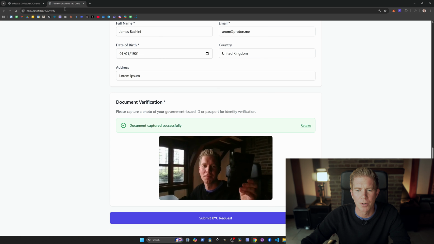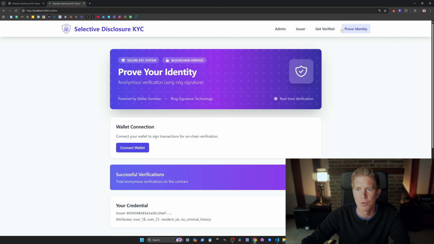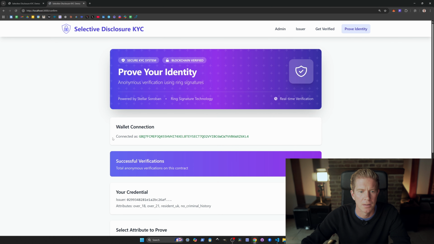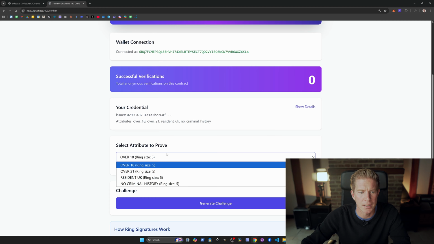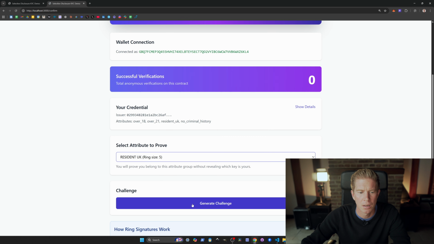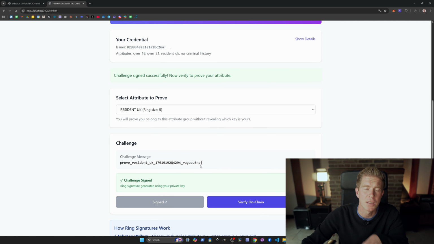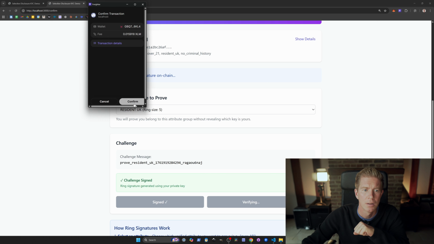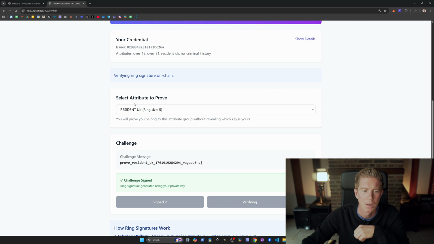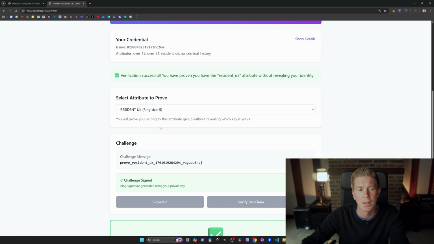Now we go back to the user profile, we can click Prove Identity, and we are connected to this address already. We've got our credentials loaded, so let's prove that I'm a resident of the UK, generate a challenge, sign the challenge. That's successfully signed the transaction. We can now verify that on chain. Let's confirm that transaction. And this is going to confirm the BLS signature that we generated to prove that I am a resident of the UK without revealing which resident I am within that group.